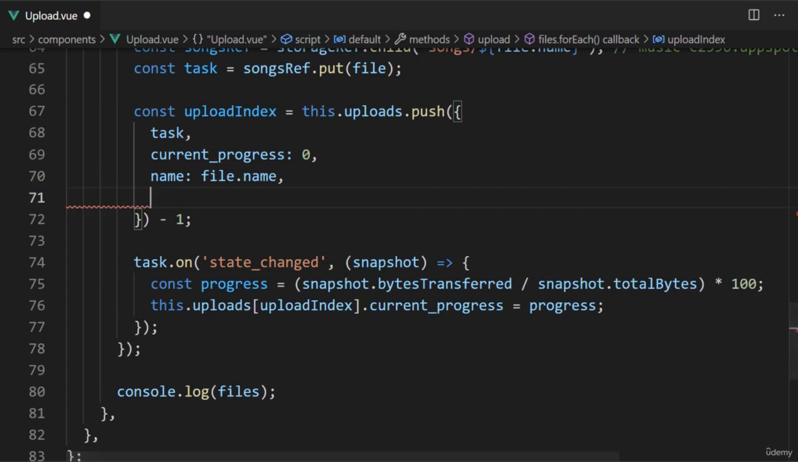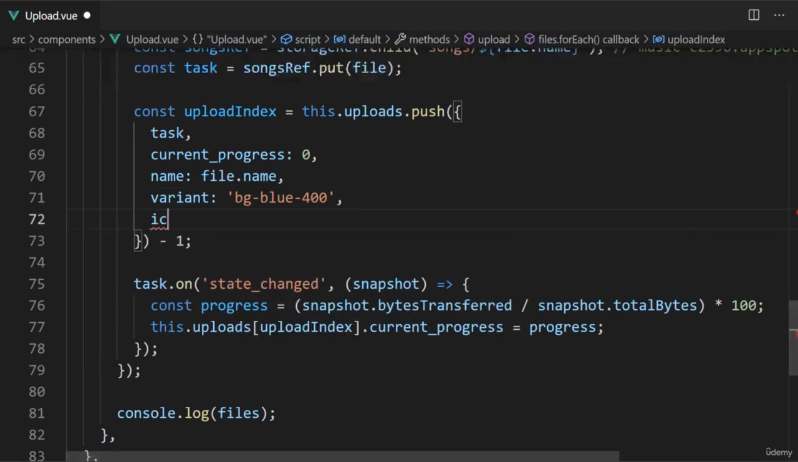Create a property called variant. Set its value to bg-blue-400. We're using the bg-blue-400 class because that's the initial class we used. We'll want to change this when the upload is complete. Next, create a property called icon. Set it to "fas fa-spinner fa-spin".